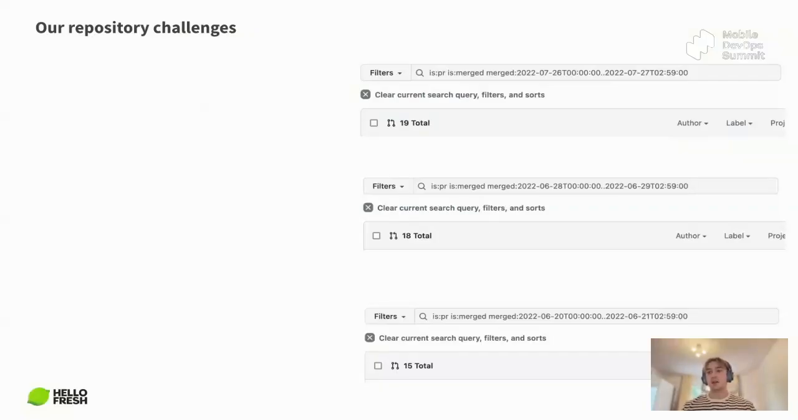As you can see, I just put random dates into our GitHub and made filters, and you can see we have like 15, 18 merged PRs a day. So basically, that's a lot, and this brings us a couple of changes.